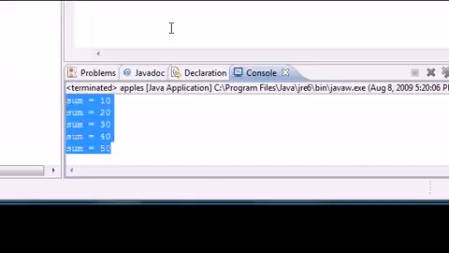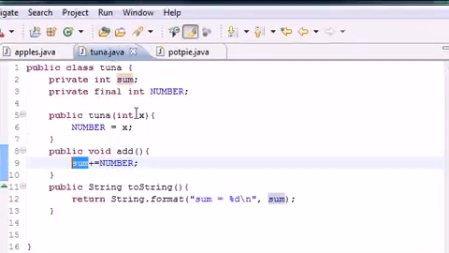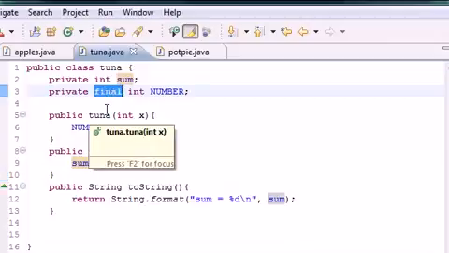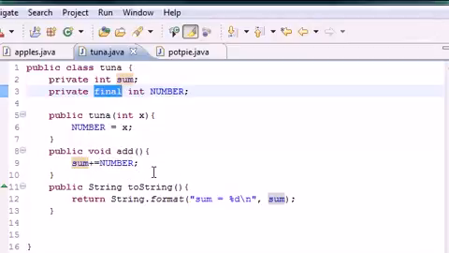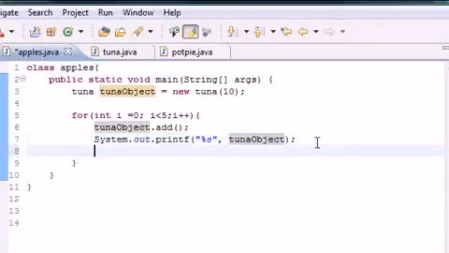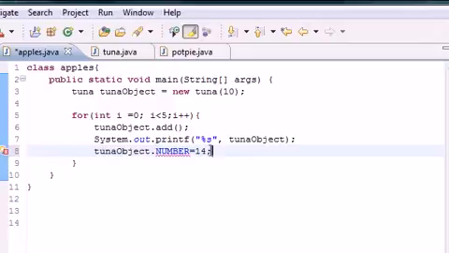So now that that's all done, that is pretty much your really detailed tutorial on a really simple explanation: whenever you make a final variable, you cannot change it. So for example, if we say down here tuna object dot number equals 15, look at this right here, we get an X right here. The field tuna number is not visible. That means that it can't change, pretty much.